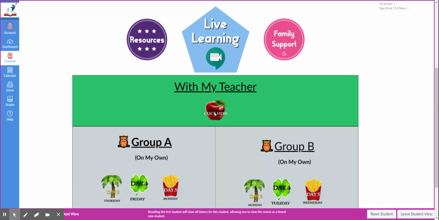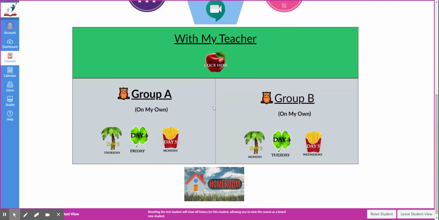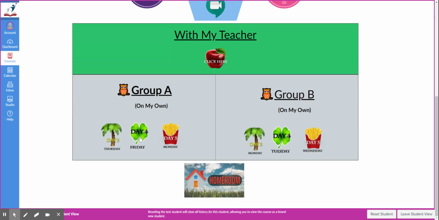So they'll click here for this apple. If they're on their own, they should never be in with my teacher, only when they're with me. So for their asynchronous days, I decided to have pictures. Day 3 is a palm tree. Day 4 is a 4-leaf clover. Day 5 is fries. And I also put underneath for each group what their day 3, day 4, and day 5 is, just in case you forget or it gets confusing.